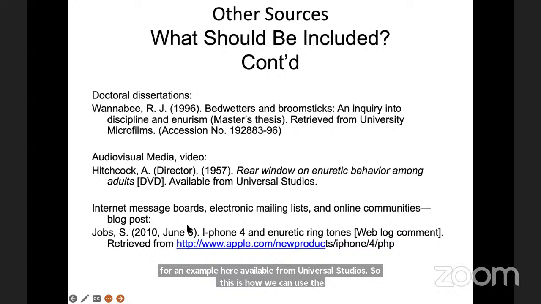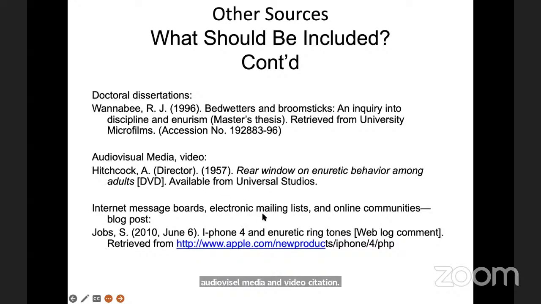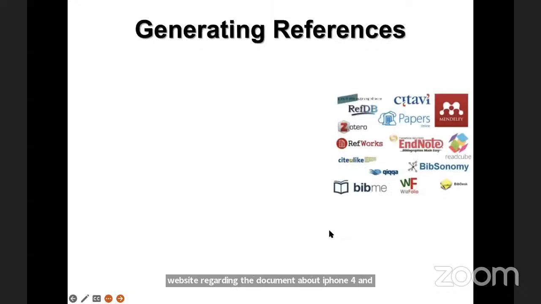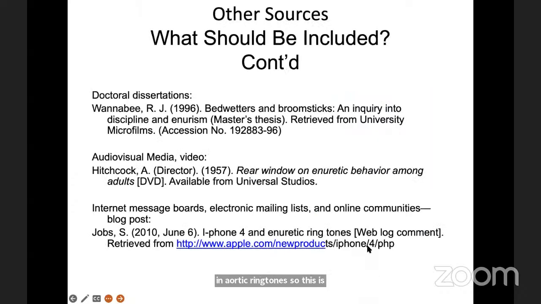For internet message boards, electronic mailing lists and online communities, blog posts, this is the way that you can cite a blog post or other online communities. For example, this is from the Apple website regarding the document about iPhone 4 and innovative ringtones. So this is how we can cite the website.